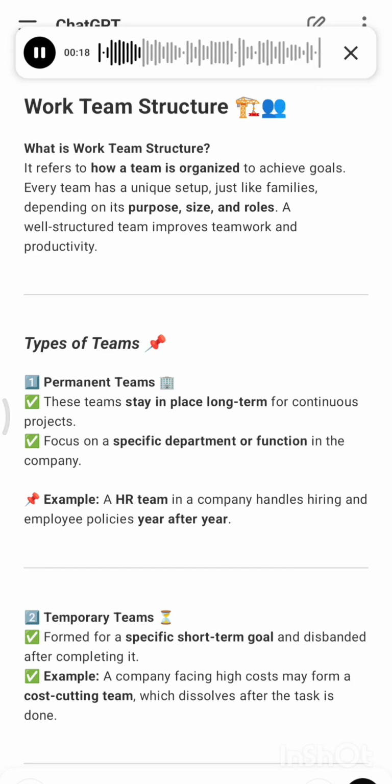Types of teams. 1. Permanent teams. These teams stay in place long-term for continuous projects. Focus on a specific department or function in the company. Example, an HR team in a company handles hiring and employee policies year after year.